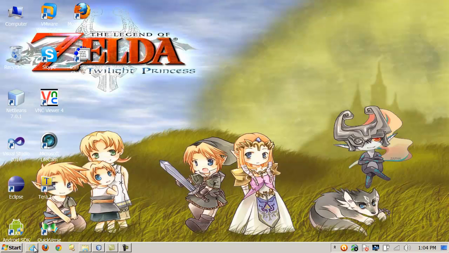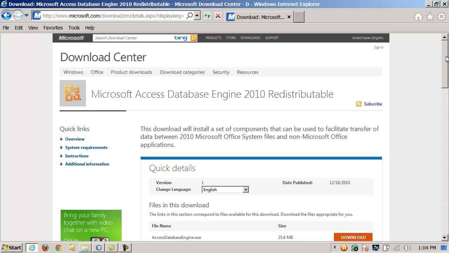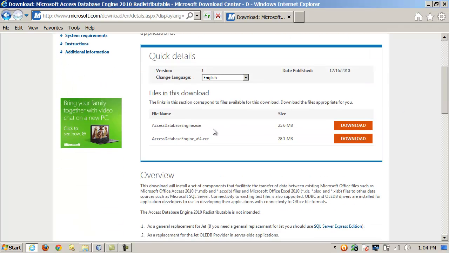It may be necessary, if you don't have the correct drivers installed, to go to Microsoft's website and download either the 32-bit Access Database Engine, which is just accessdatabaseengine.exe, or the 64-bit Access Database Engine, which has the _x64 on the end of it.